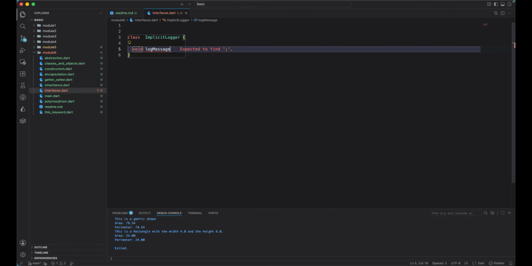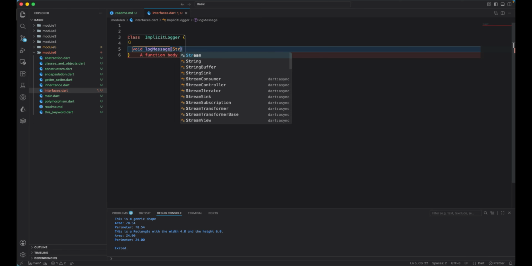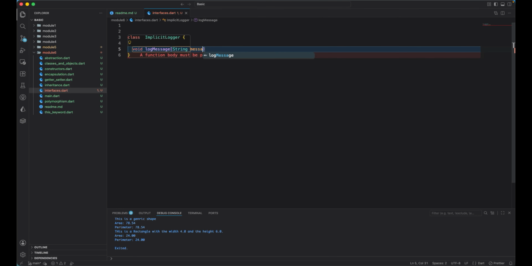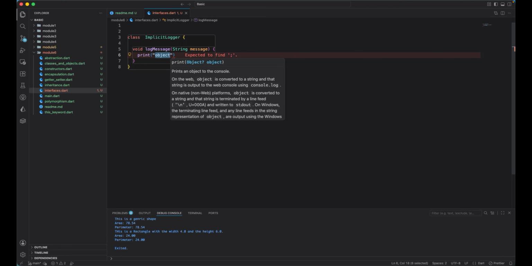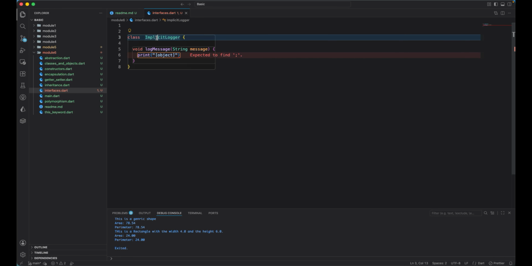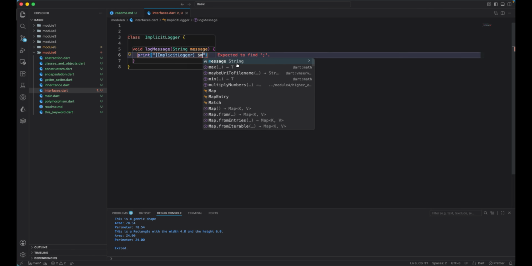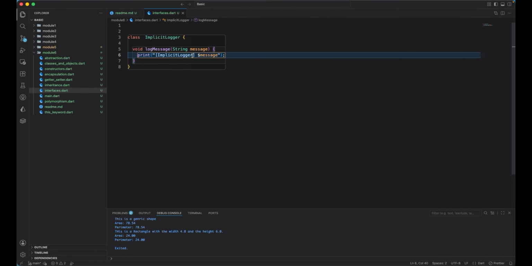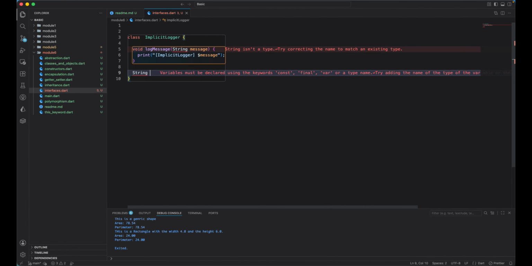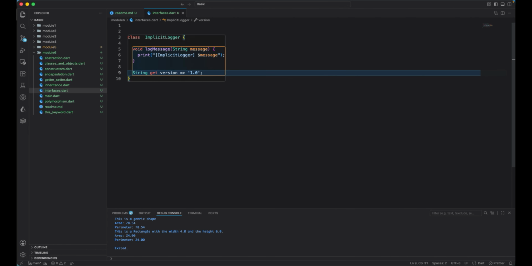and let's say log the message over here, right? So we have the log method, and we are going to take a parameter, let's say message, and now we are going to print that. I'm going to say that this is the implicit logger, and I'll paste it over here, and with that I'm going to log the message that we are getting, right? Let's just close it, and I guess that should be fine. And let's go down over here. I'll say a String getter, let's say version, that's going to return something like 1.0. So let's have that one over here.